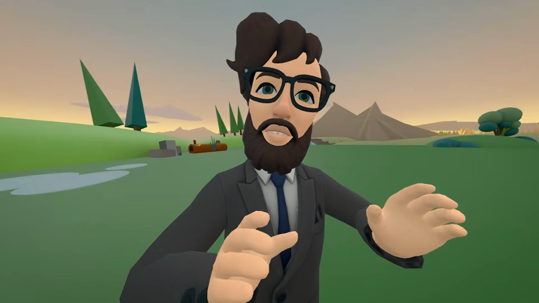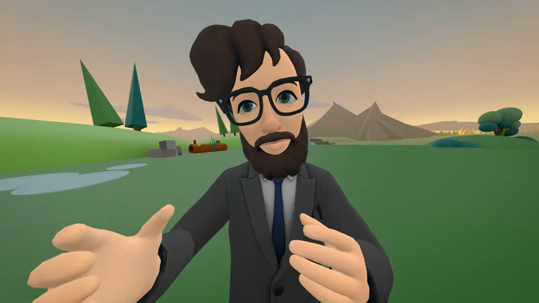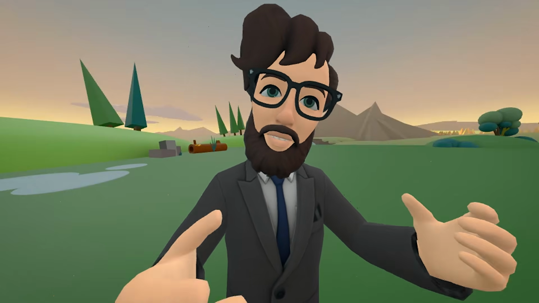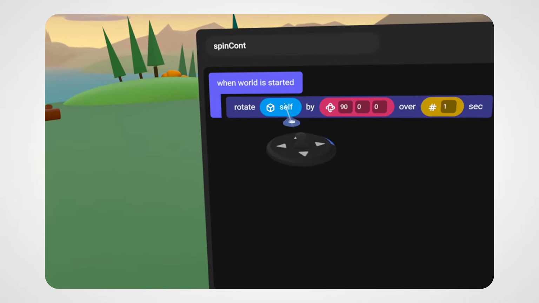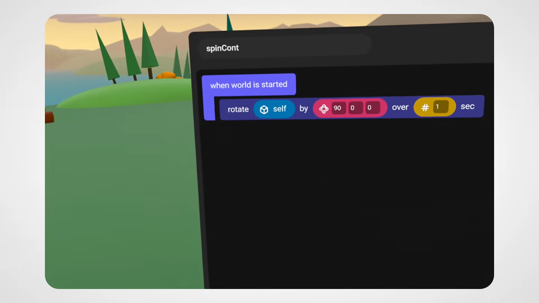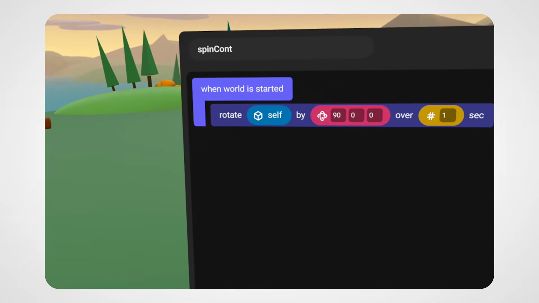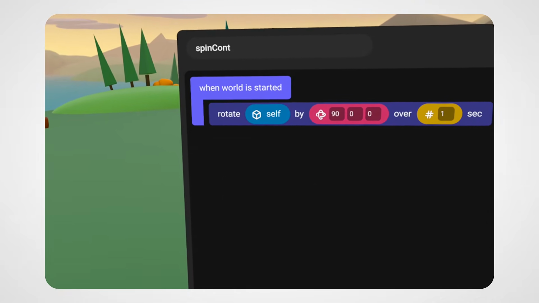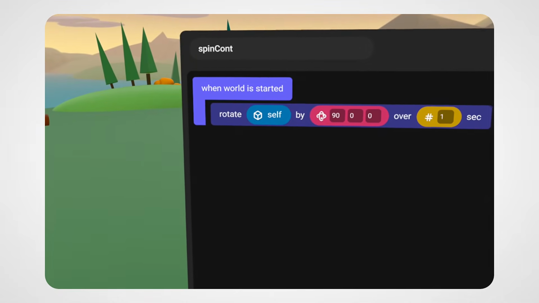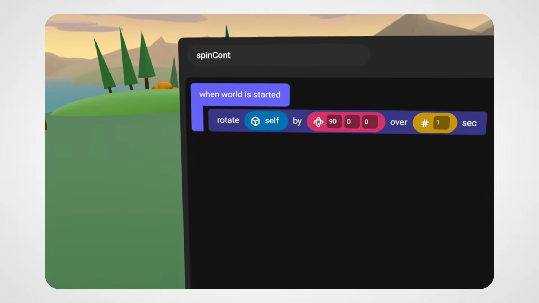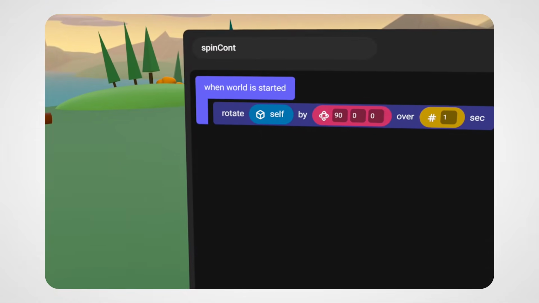Before we move on, let's take a closer look at this Rotate By code block and go over each component. The self pill that you see here refers to whichever object you've attached your script to. In this case, that object is my cube, but I can attach this script to any object that I want, and self will always refer to the object that the script is attached to.